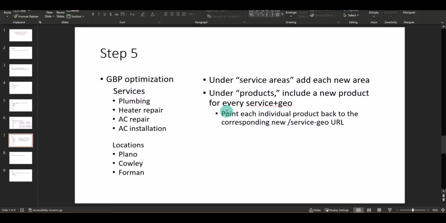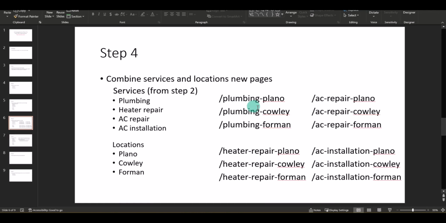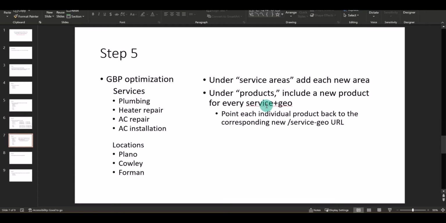And each one of those products, you're going to point each individual product back to the corresponding new service geo URL, okay? So your product for plumbing Plano, that's a new product, it's going to point back to this URL. That's just another great way for you to really make it easy for Google to know what it is you do and what this product is referring to.